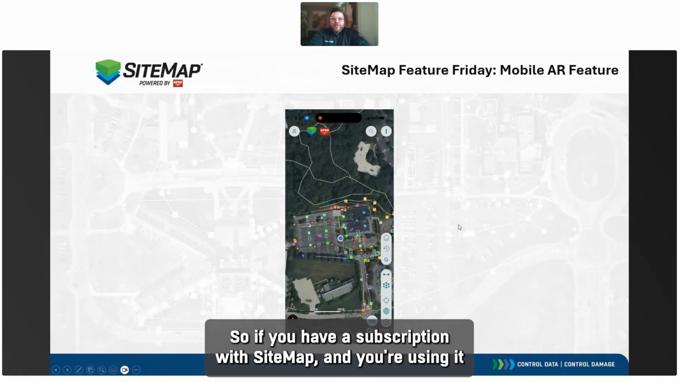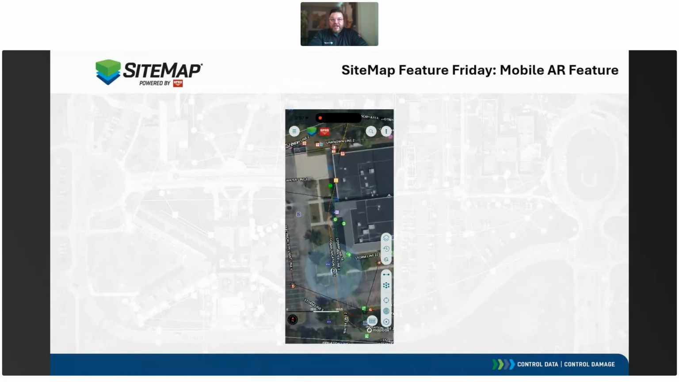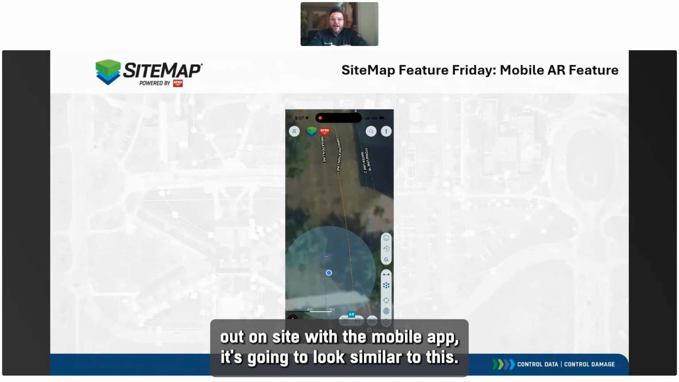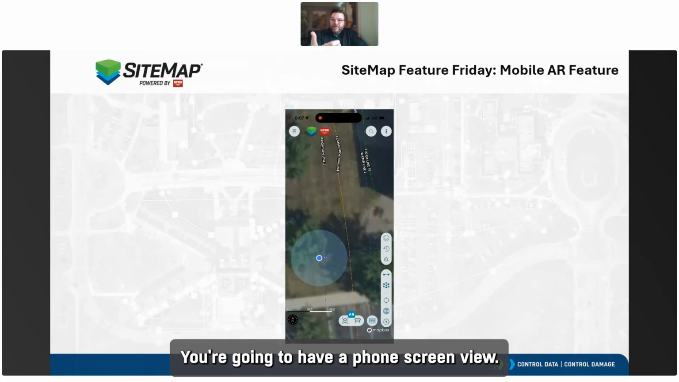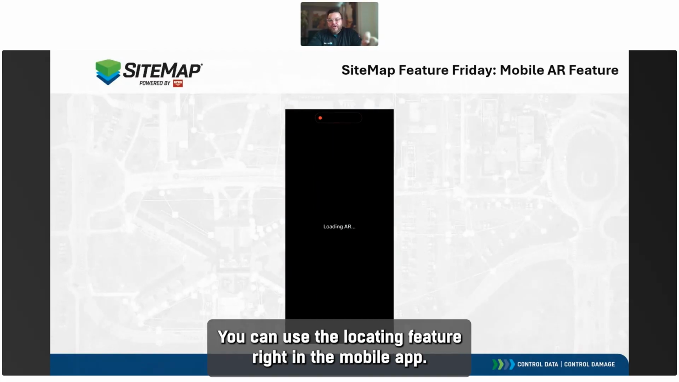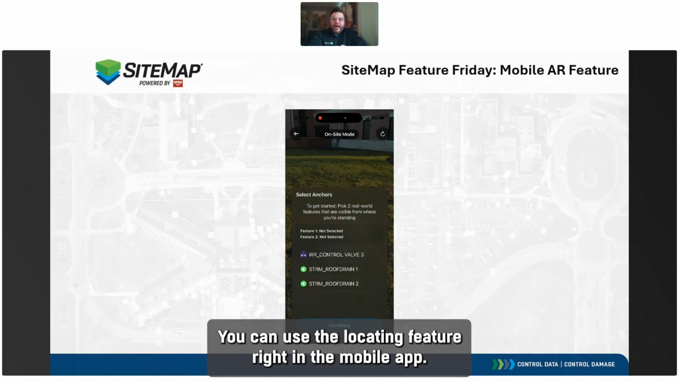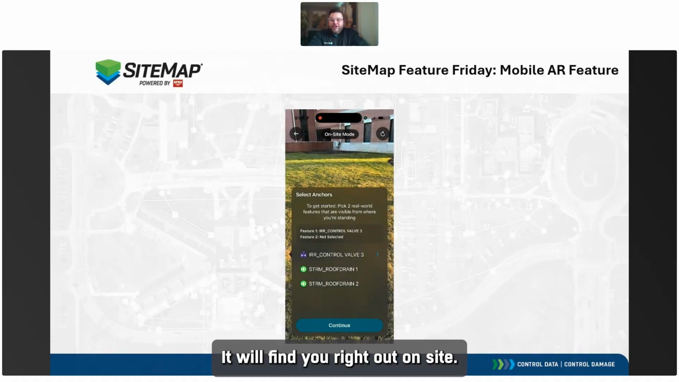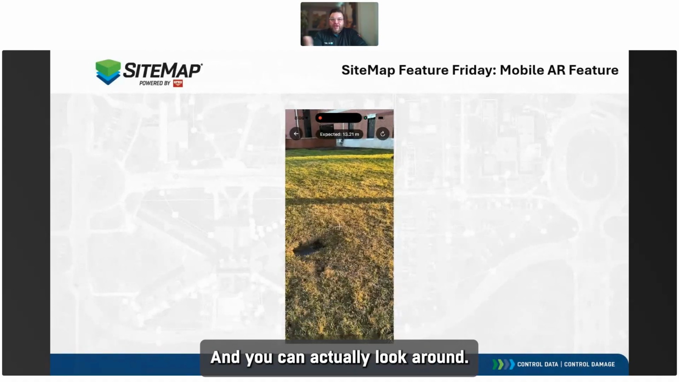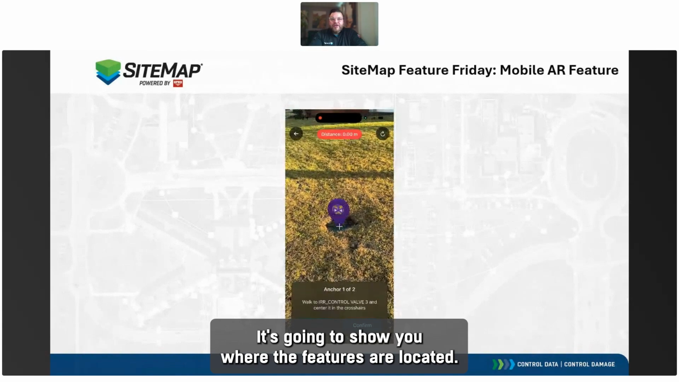If you have a subscription with SiteMap and you're using it out on site with the mobile app, it's going to look similar to this. You're going to have a phone screen view. You can use the locating feature right in the mobile app. It will find you right out on site, and you can actually look around. It's going to show you where the features are located.